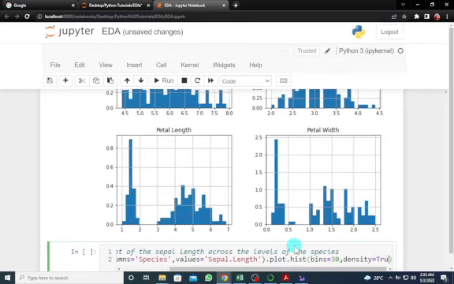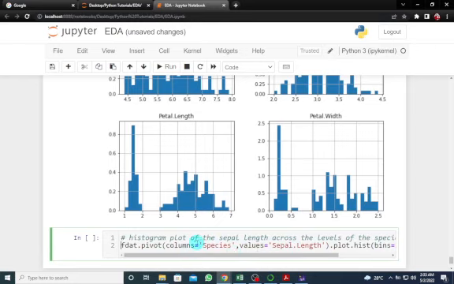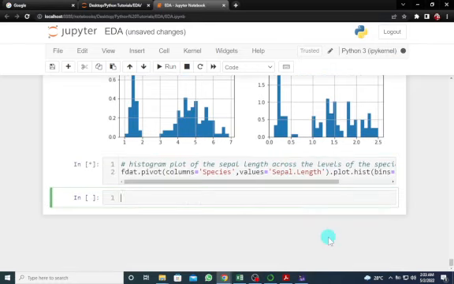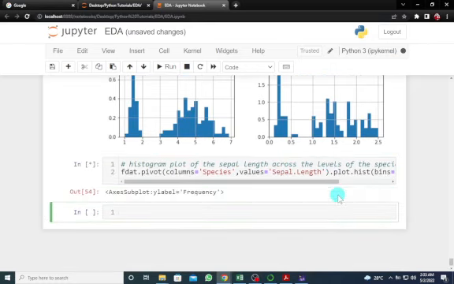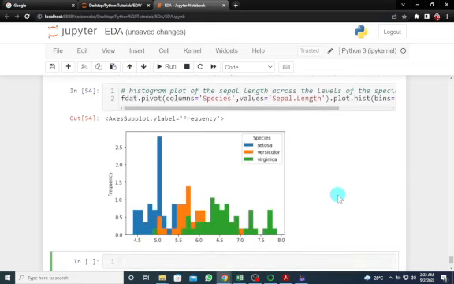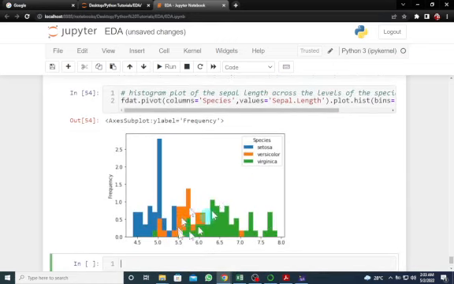Let's see what we're going to get. The pivot function is basically going to help us get the levels of the species for the sepal length. So let's say shift enter. Alright, so here we go. You can see that this looks nice. We can see the setosa in the sepal length, which has been colored blue. The orange seems to be that of versicolor, and that of virginica is in green.